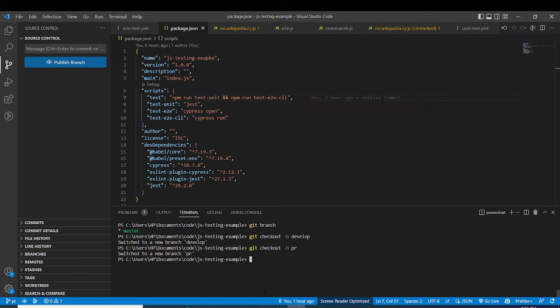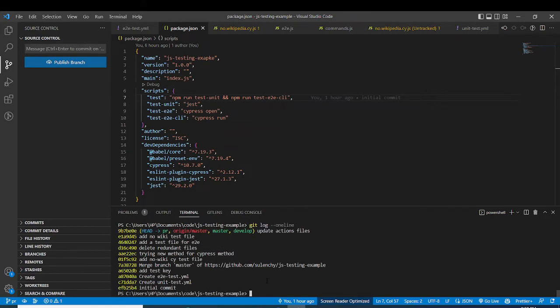Let me check it again. I'll do git branch again. You see where I am: I'm on the PR branch right now. One thing you need to know is this: if I check the commit history on each of these, you see that all of them have the same commit history. Now I'm currently on PR, so I will say git log --oneline. If I check it, you see that I have all these. This is the first commit, the initial commit, and this is the last commit we have on it. This is update action files.